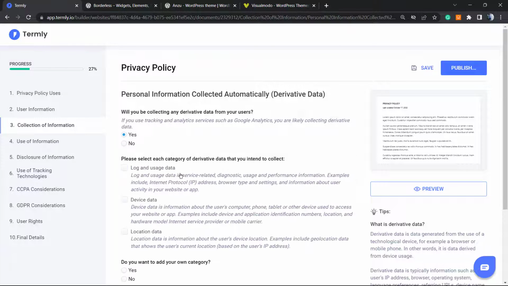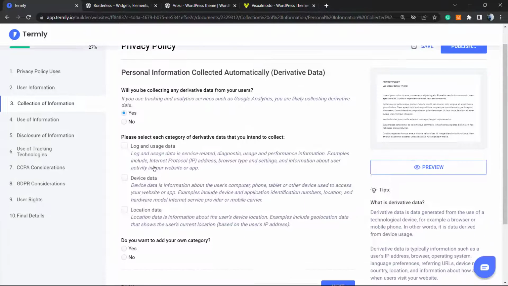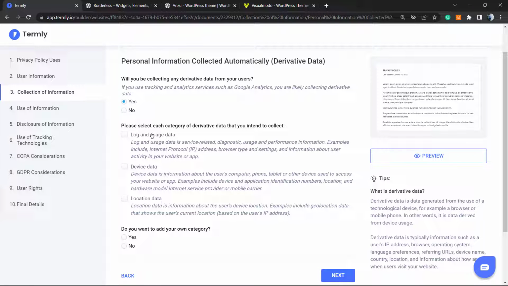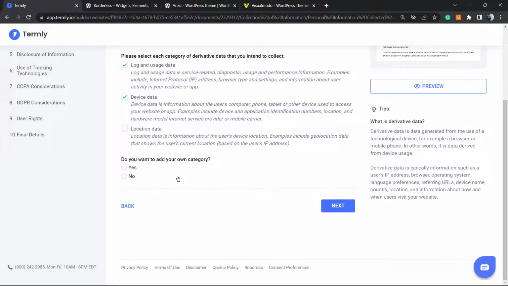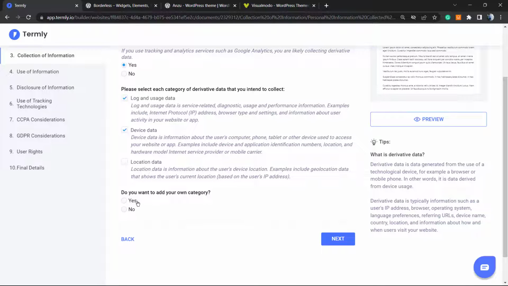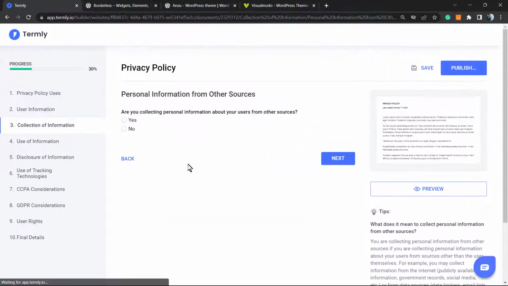Yes, yes. The device data and the log data are what Google Analytics is used to collect, okay? So if you're using Google Analytics, you must say yes. Do you want to add your own category? No. Are you collecting personal information about users from other sources? No.